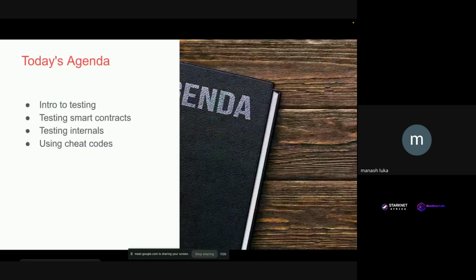We're just going to be working on this agenda: intro to testing smart contracts, then using cheat codes. Today, what we are going to be working with is Starknet Foundry. If you are very much familiar with Foundry, that is the normal Foundry with Solidity, then it's very, very similar. It's almost the same thing here.